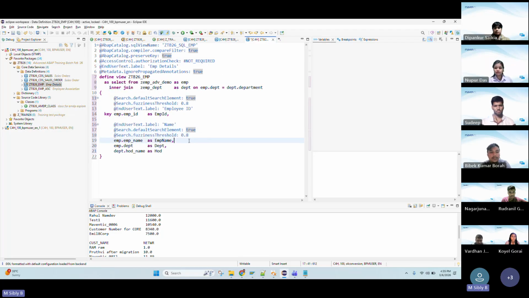Here, if we search from the UI for any employee name, even if the word or search case does not match, it will still display the matches. That is actually the fuzzy search.